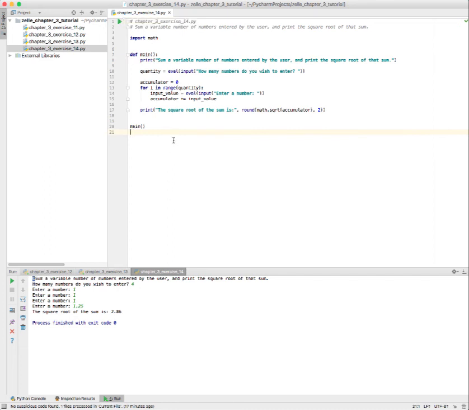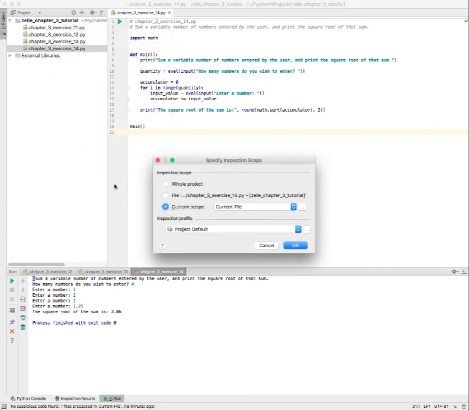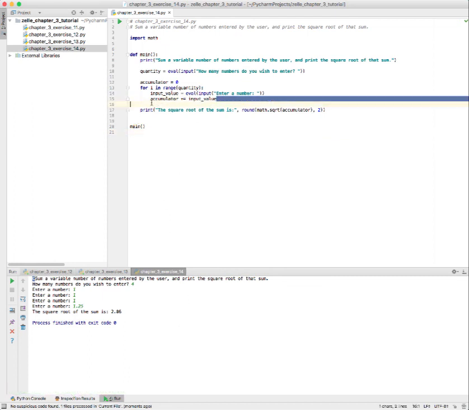And let's look at the code inspector. Okay, let's say code, inspect code. We want just the current file. That looks good. No suspicious code found. Okay. Now, it didn't find anything to improve about this accumulator plus equal input value because it already had the shorthand version. Okay. And that's what it was going to prefer anyway. All right, so that looks good.